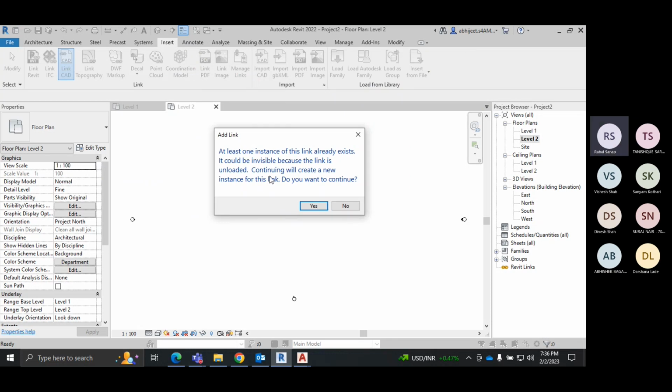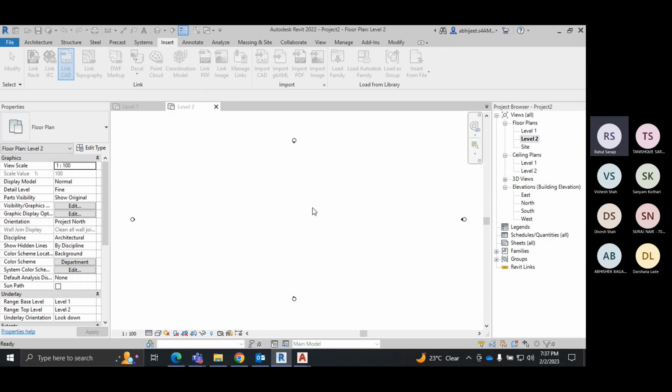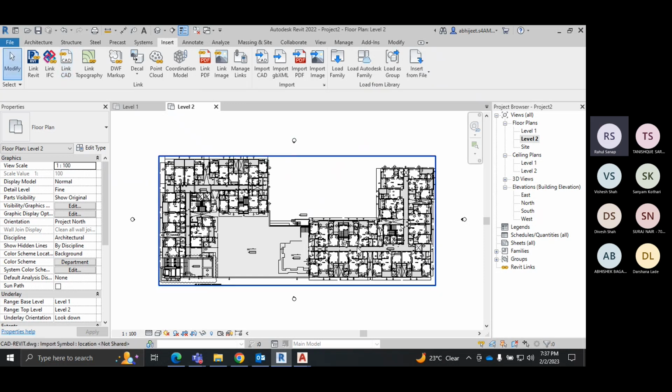At least one is okay. So I already have this link inside my level 1, so it is showing me an error. It already exists. Okay, it could be invisible because of the unloaded. Okay, I will tell you now how to manage the link. But if I still want to import it here, I will say yes. Now you can see the plan has been imported.